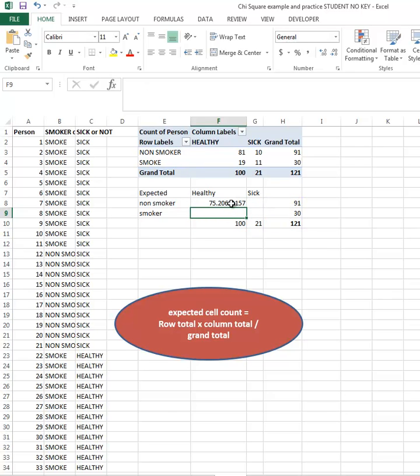So right away we can see that we have slightly fewer healthy non-smokers than we would expect. We'd expect about 75 if it was randomly distributed, and we only have about 81. Okay, the next one will be row total times column total divided by grand total. We got 24.